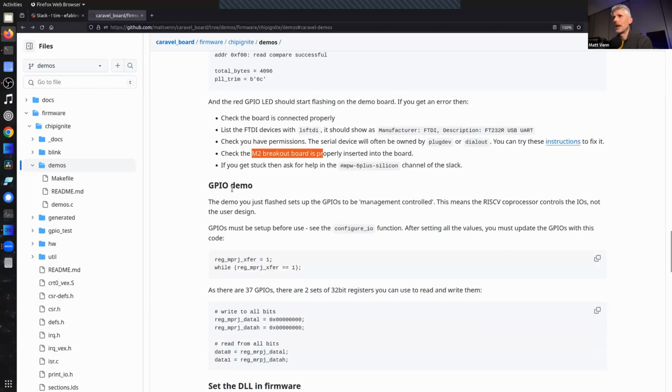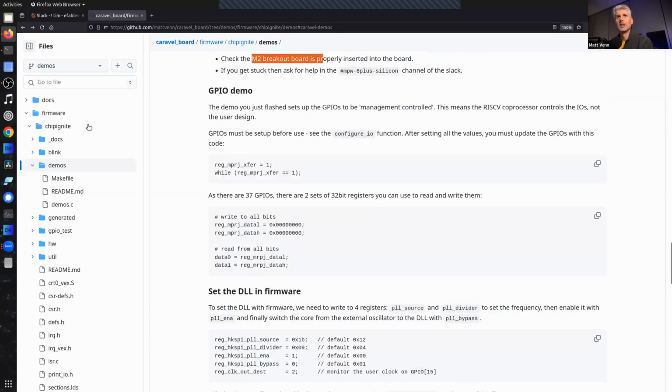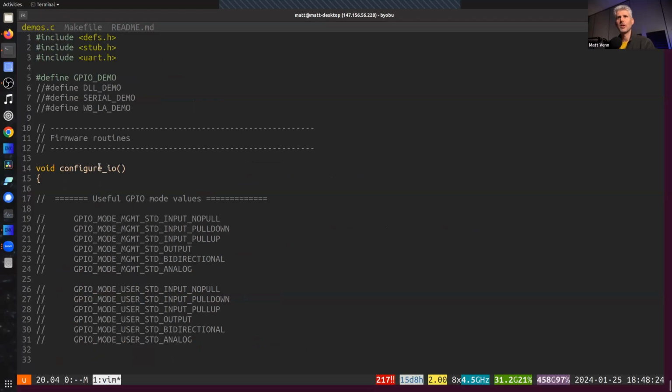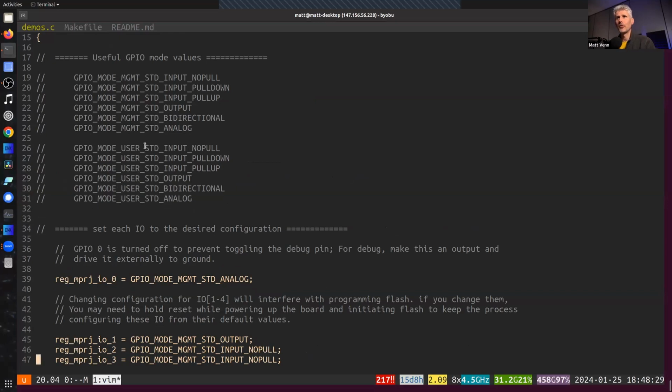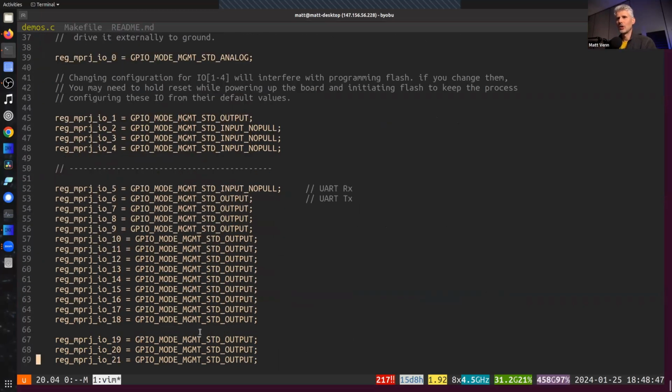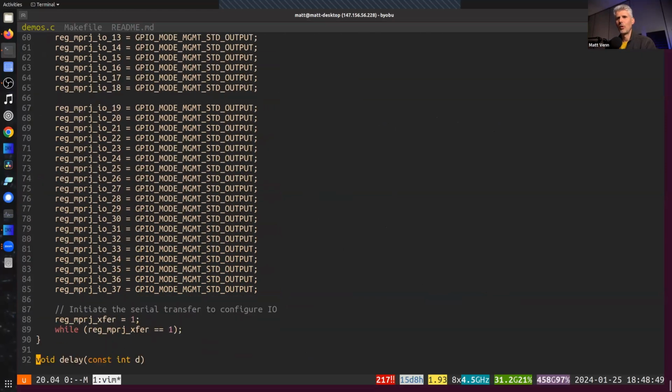So we've just seen that flash happening. And just to continue on a little bit from what Jeff was saying, in this configure IO section is where we set all the pins up. And there's some useful defaults here. Management means it's controlled by the RISC-V processor that we're programming right at the moment. And user means it's your design that's instantiated inside Caravel that is going to be connected to the IOs. So for these demos, everything is controlled by the RISC-V core at the moment.